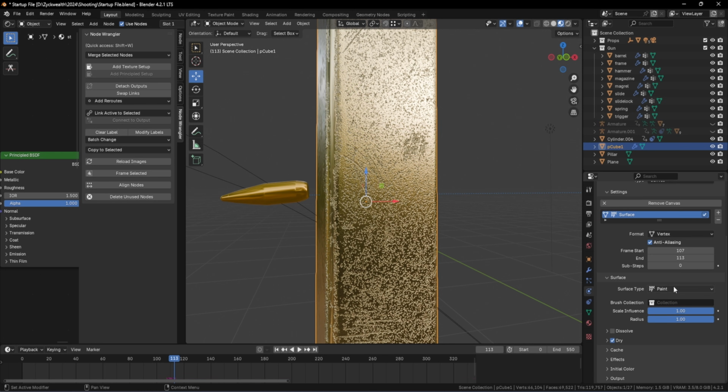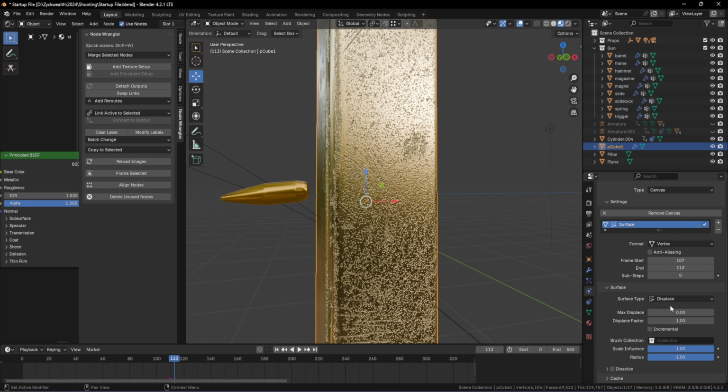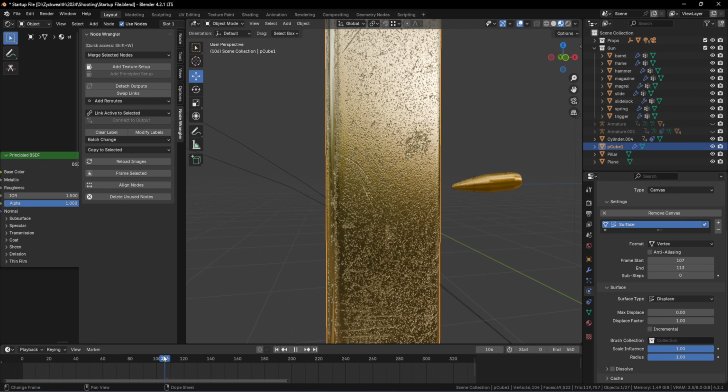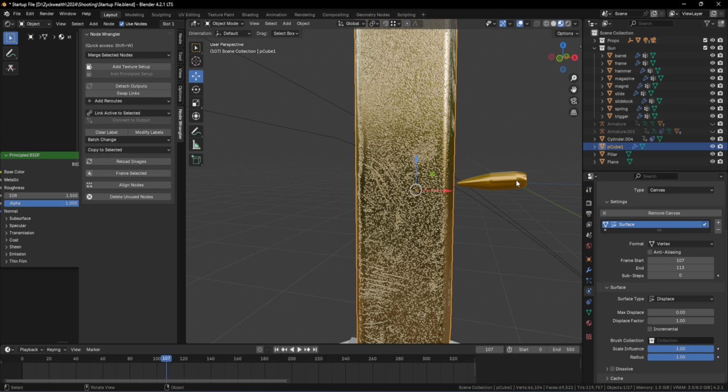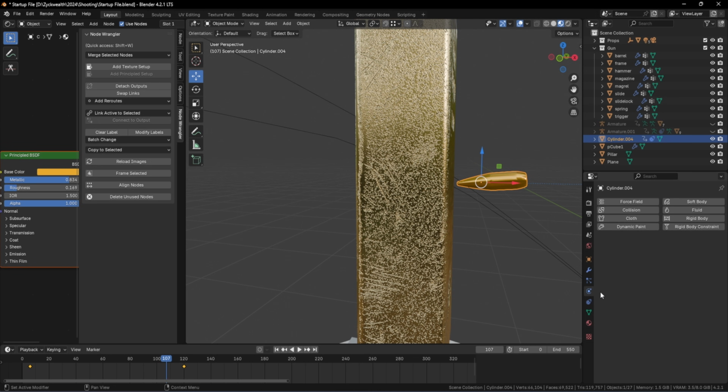Now on the surface, I'm going to select this displace option. I'm going to take the bullet to the 107th frame like this. And after that, let's select our bullet. And again, on the physics tab, I'm going to select dynamic paint. And on the dynamic paint type, I'm going to select brush. And after that, I'm going to select add brush.